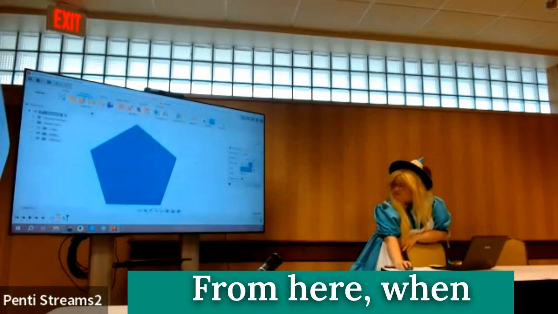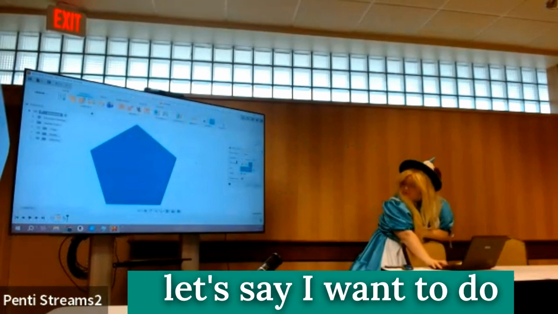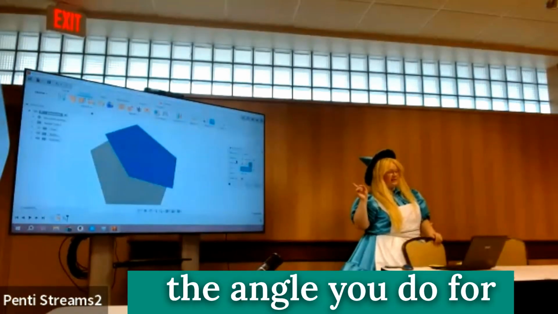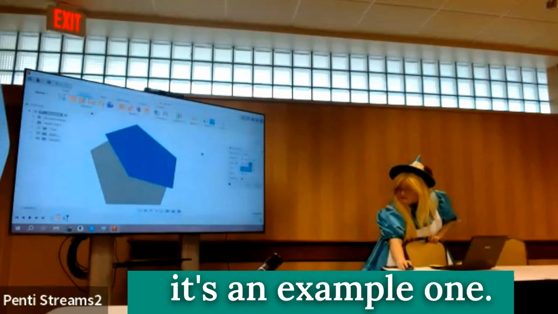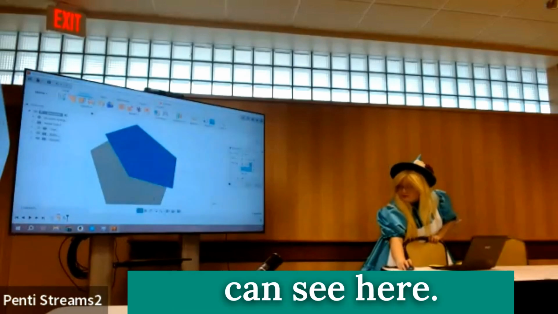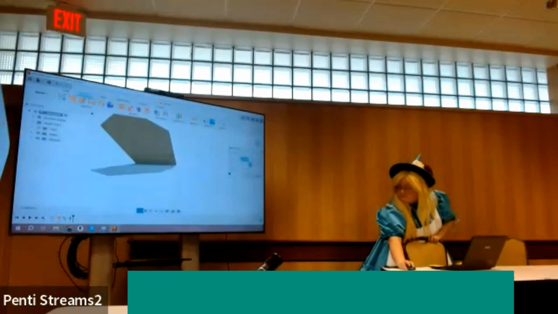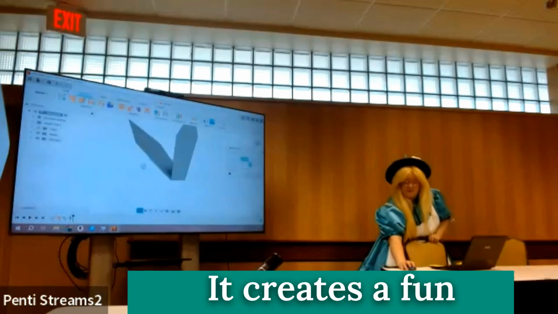From here, when I select the angle, let's say I want to do a 55-degree angle. That's not actually the angle you do for a dodecahedron, but it's an example one, and as you can see here, it creates a fun little shape.